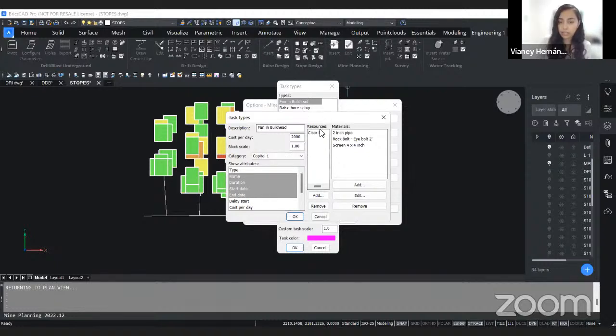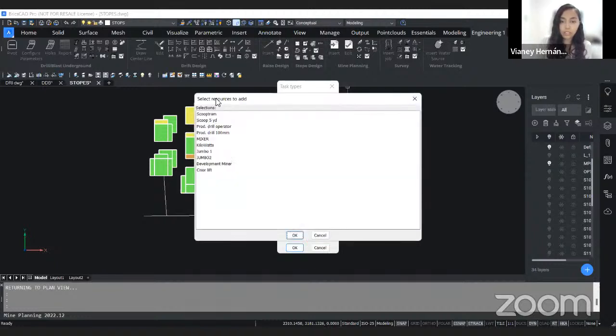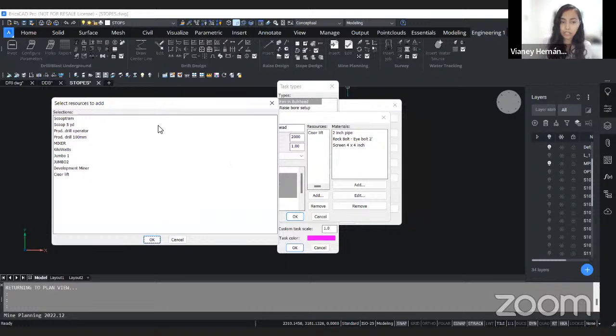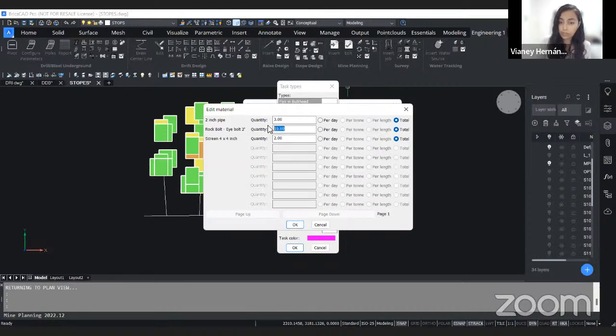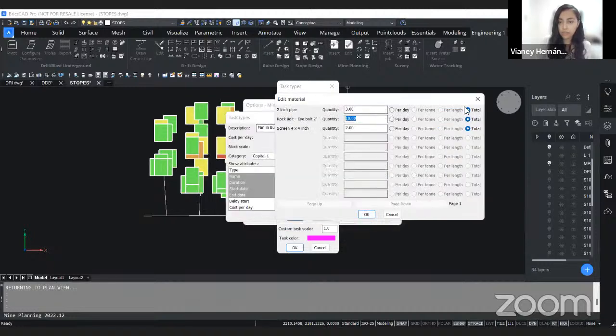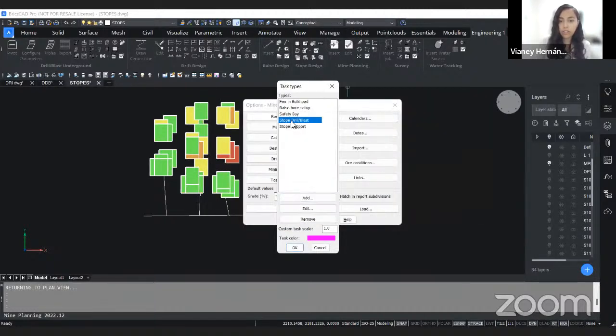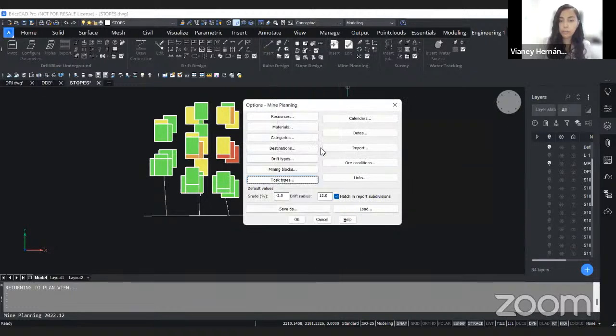In this part, we can also add our resources. In this case, I only have that one, but I could add any other one. And the materials that we are going to use, the quantity, and if it is going to be in total, per length, or per day. In the case of this fan, it is going to be in total. So this is the main part where you can set the configuration for your mine.